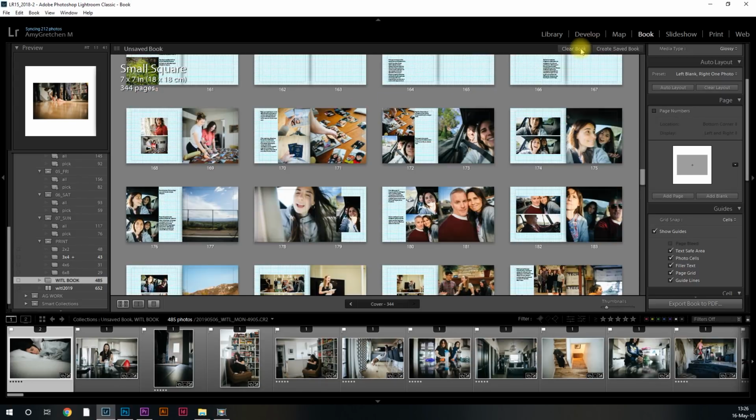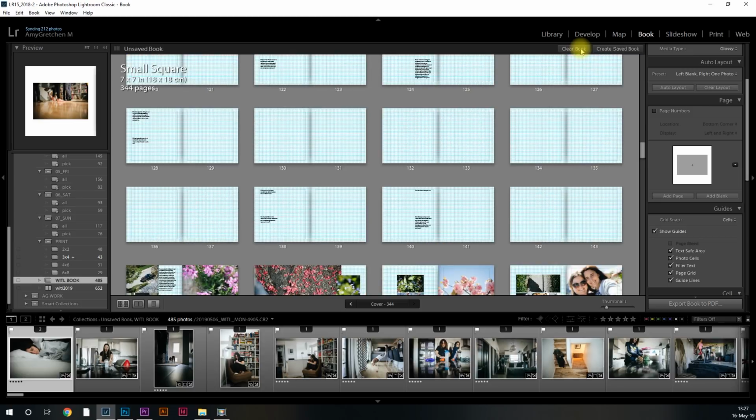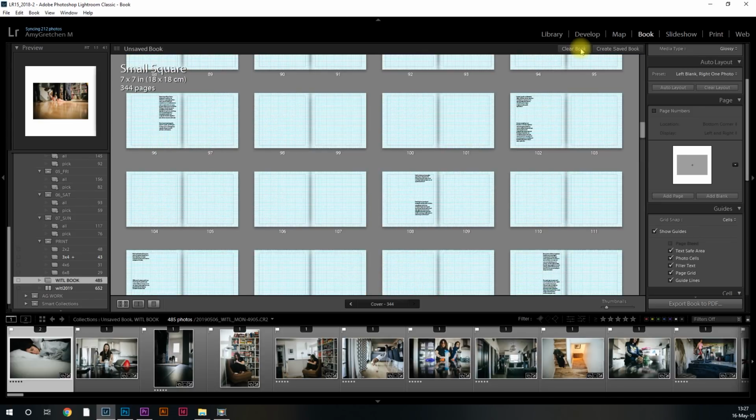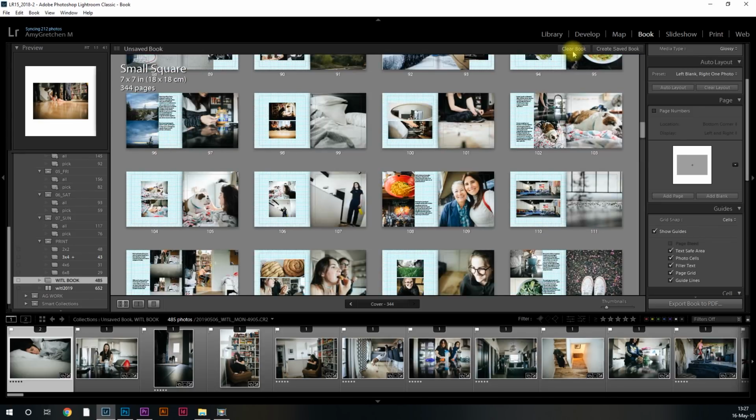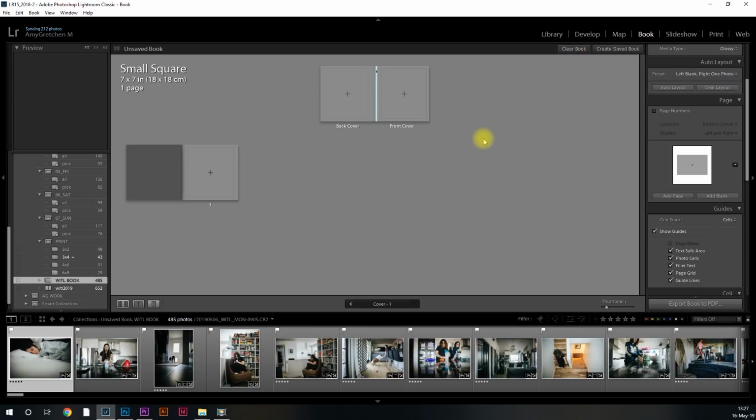So I'm going to come up to this option that says clear book. So I'm just going to go ahead and clear that book because we want to start from scratch. But I just want you to know that that's definitely an option. If you want to have Lightroom do it for you, it might be able to create a fun book for you.